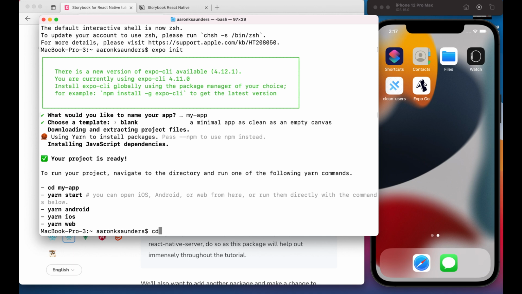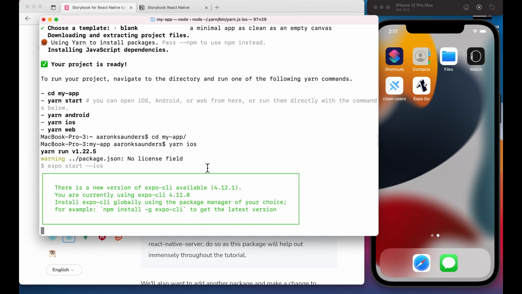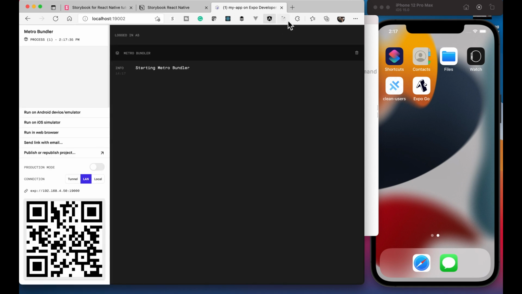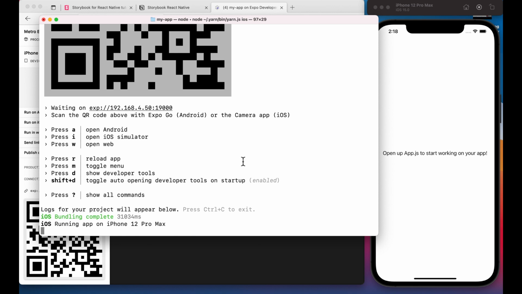Okay, let's cd my app, and then let's do yarn ios, get this thing running, just to make sure that we have our basic app up. Okay, so we have our basic app up and running, so we know that works. So let's go back to our terminal, and we're going to stop this.